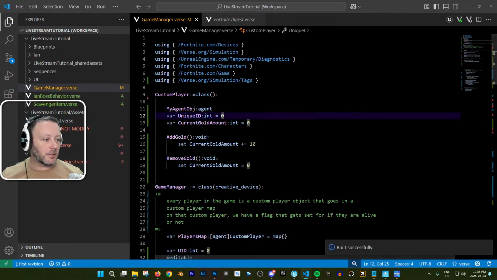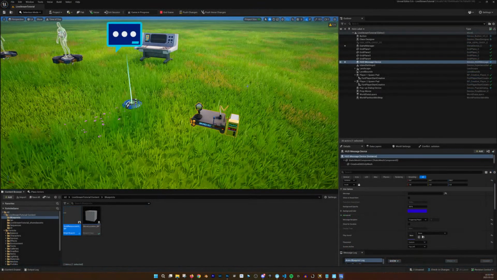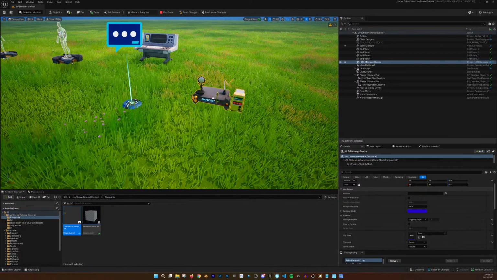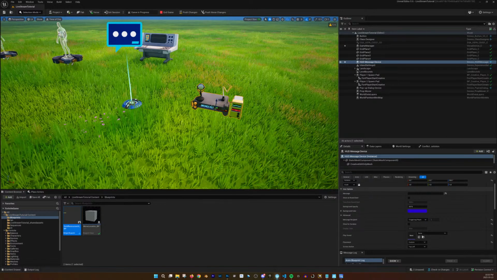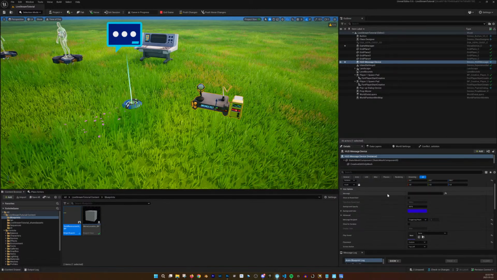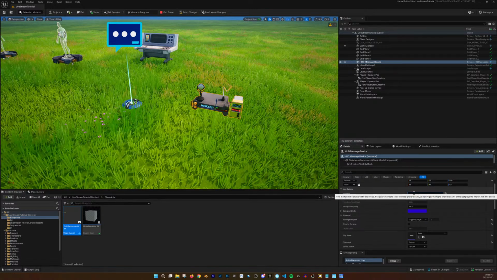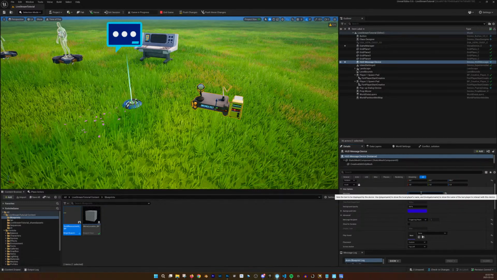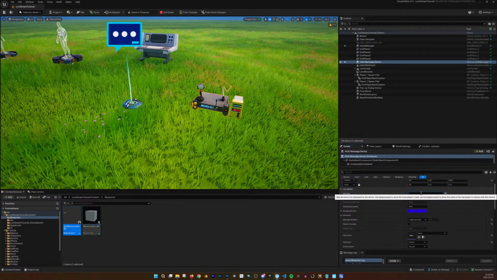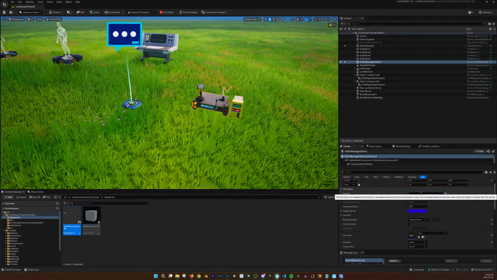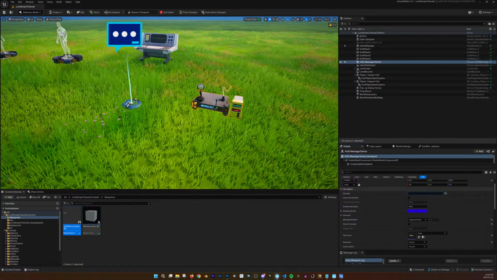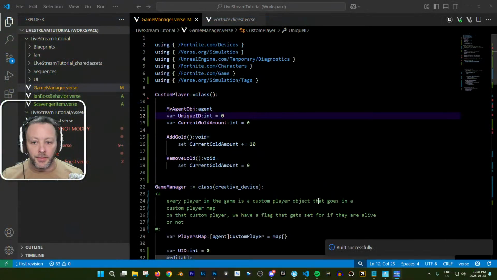So that means let's quickly switch over to UEFN. This HUD device has a message entry point here that you can set, which people usually set. This is usually where you set the message of the HUD device. But we can do it with Verse, right? So let's do that. Let's head back to our Verse.